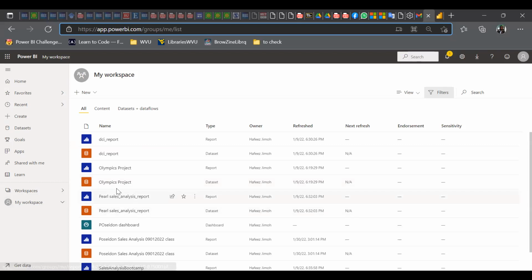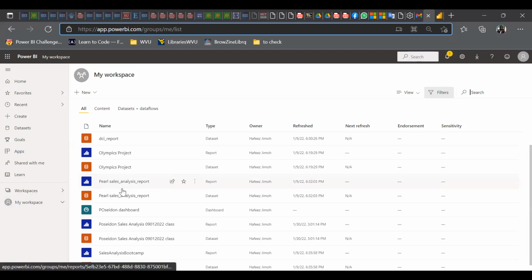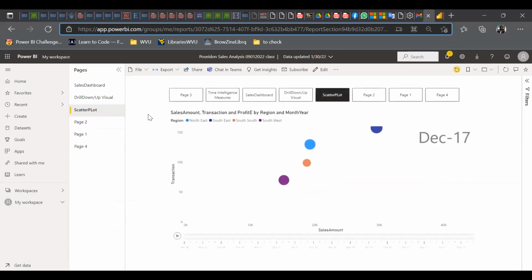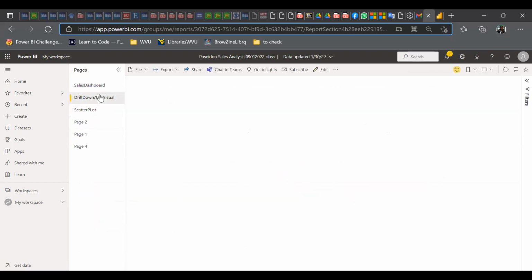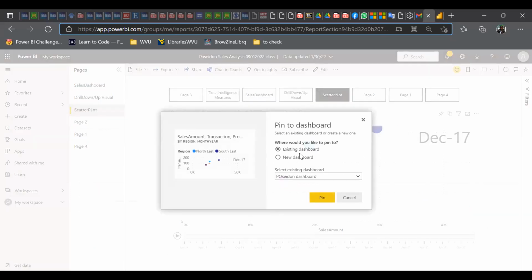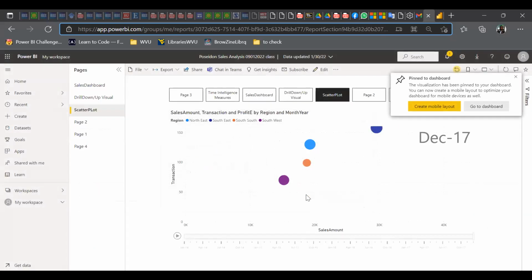So I can come back over here and go to scatter plots now, or drill down. Let's just use this scatter plot. And what do I do again? I pin to dashboard, existing dashboard, right? Pin. So we have that.